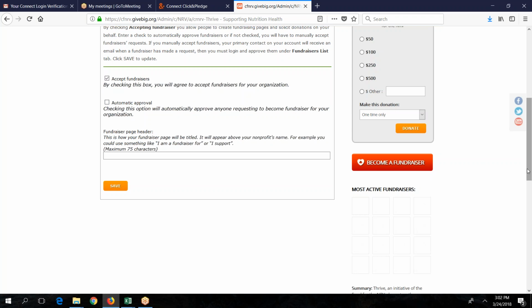your organization. Personally, that makes me a little bit nervous because I like to know who is fundraising on behalf of the foundation. So I have unchecked that box. That means that anyone who comes to a foundation page and says become a fundraiser will be put then into a section I'll show you in a minute where I have to approve them as a fundraiser. I highly recommend doing that just to make sure you know who is fundraising on your behalf.